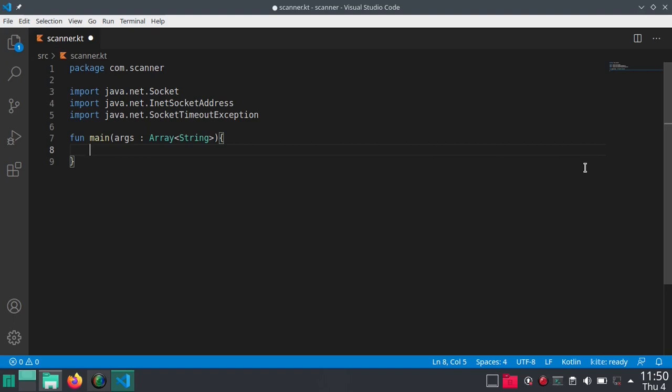Now let's convert the first and second command line arguments to ints. So args, the first argument dot toInt, then the second argument dot toInt. Then assign them both to val start and val end respectively. Now let's assign the third command line argument to the value url. So val url equals args 2.